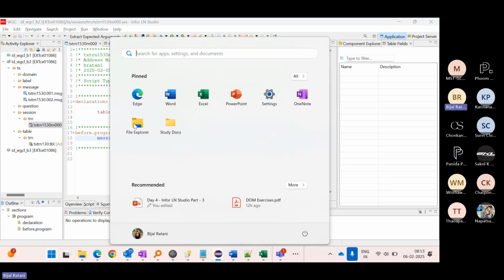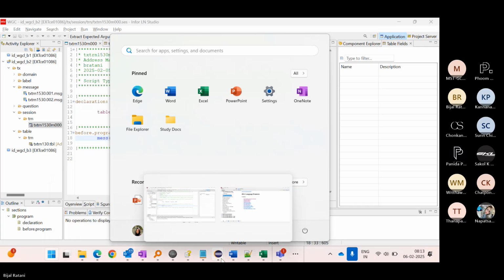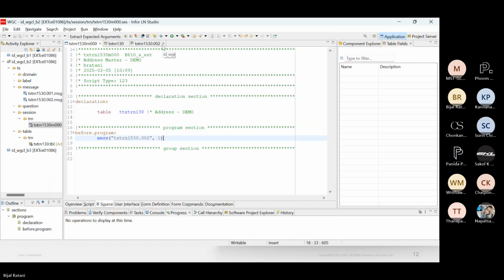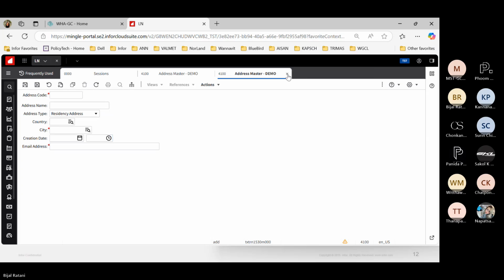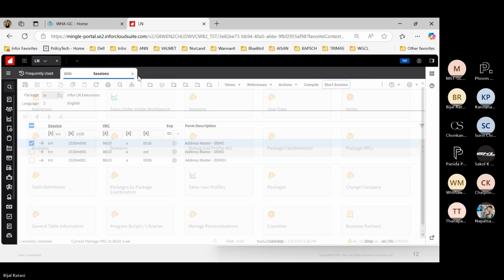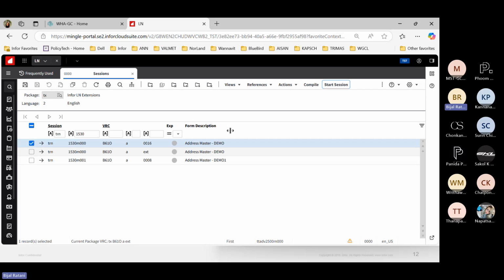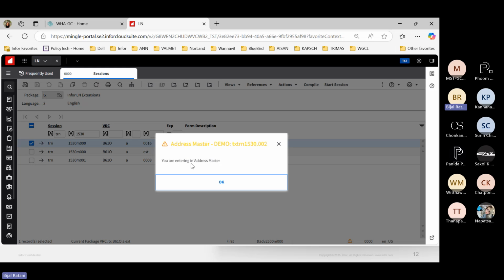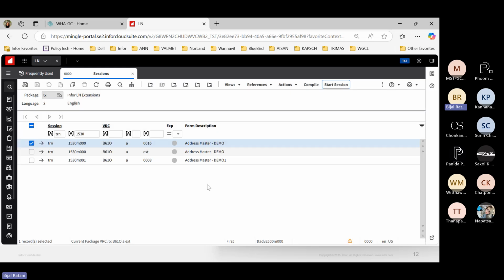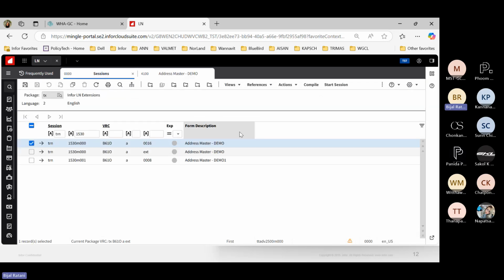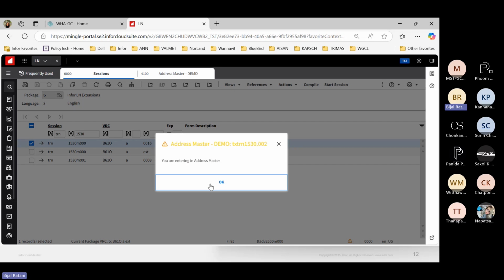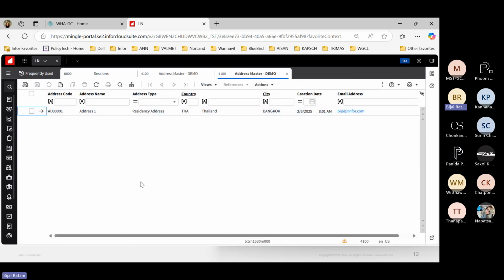Okay, going back to the screen. I'll open address master. I have written it in before program, right? So as soon as I open the session, it gives me a message: You are entering in address master. As I say okay, it will open the session for me. So this is how the message will appear when we say mess. And when I say okay, it opens the session for me.